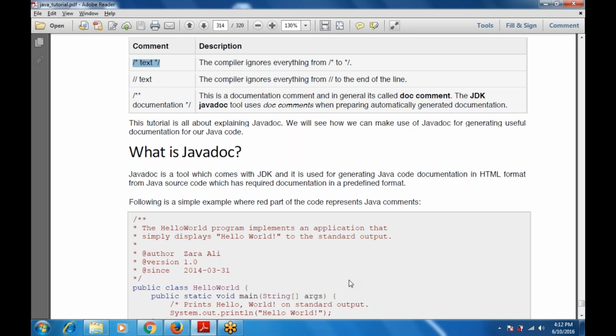So let's now focus on this Java documentation. The next topic that we have covered is Javadoc, that is, Java documentation. It is a tool that comes with the JDK, and it is used for generating Java code documentation in HTML format.